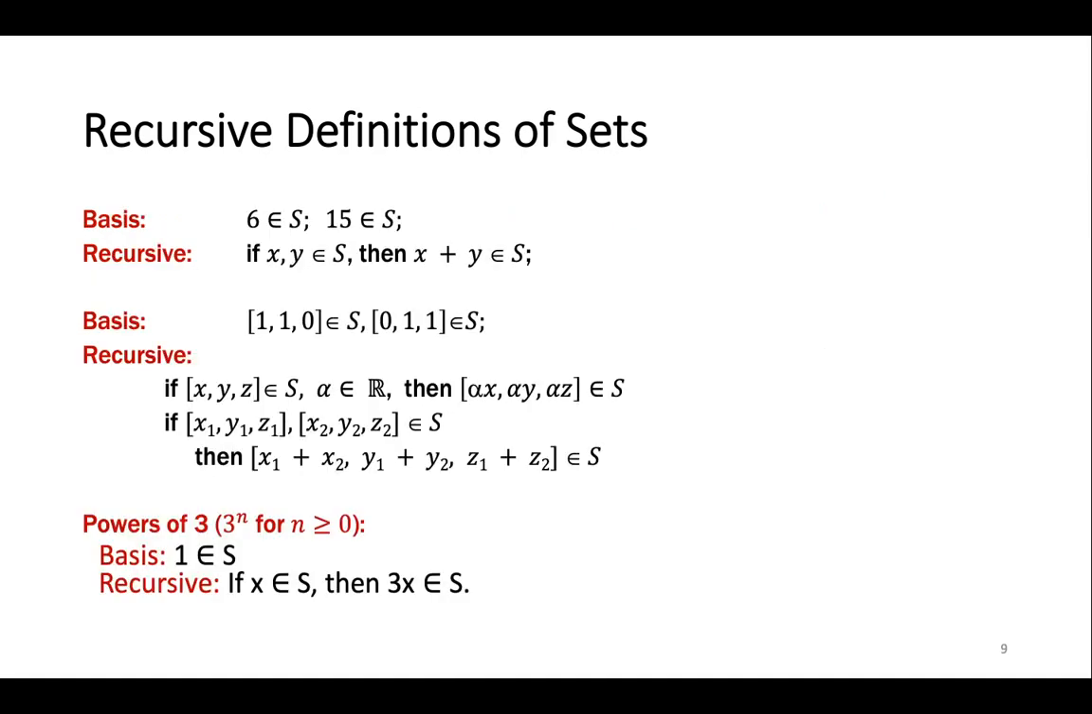Yeah, here are some examples. The first one is an example with 2 variables. We know about 2 bases, here 6 and 15. When we have x and y that are members of S, we can use x plus y to make another member. So 6 plus 15 is new, 21. We can make others using this combination and this combination.